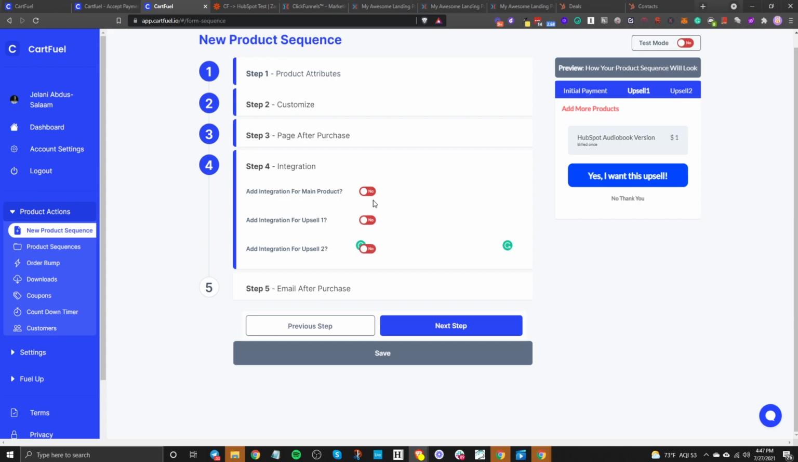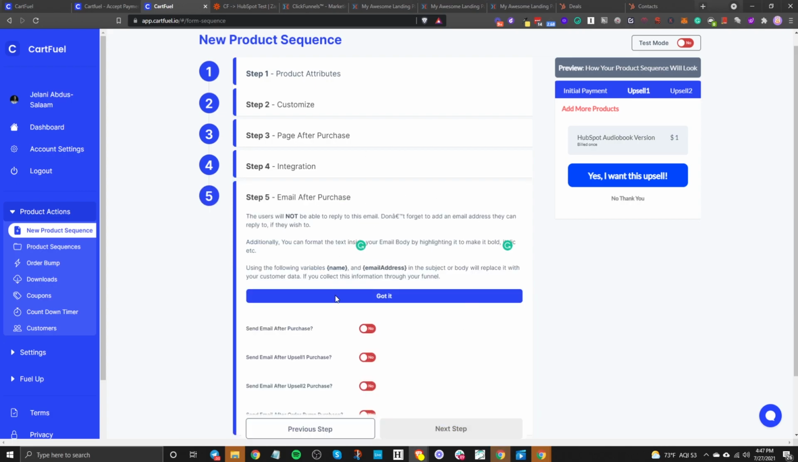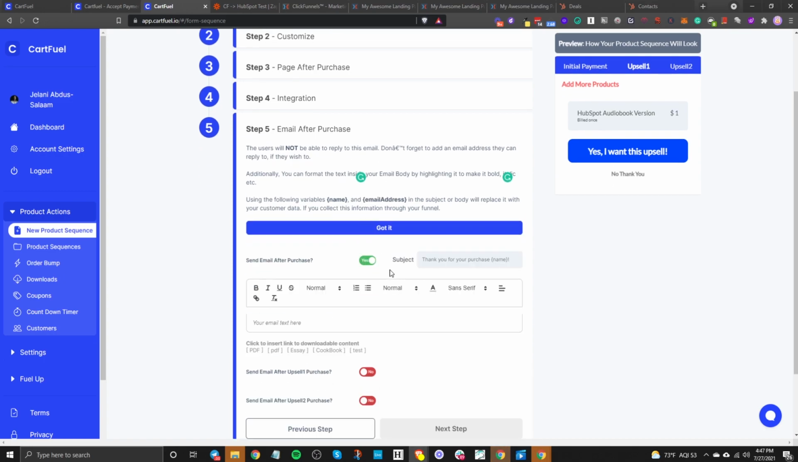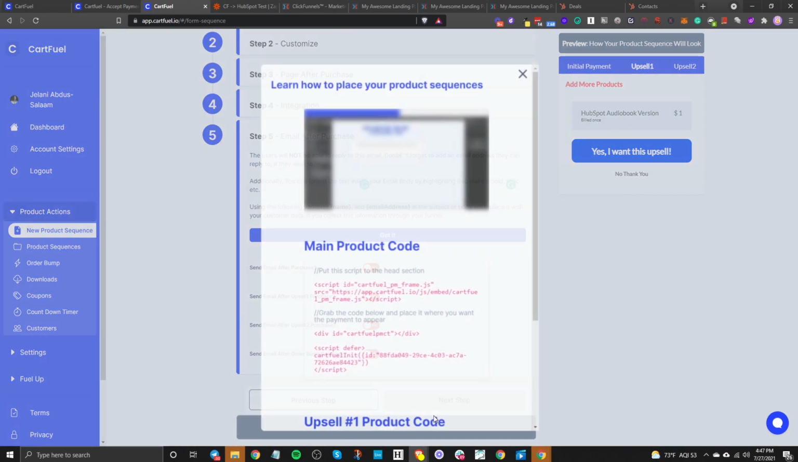And this step is about integration, so you can connect Kajabi or Rewardful, but I'm not going to go into that. And then the fifth and final step is you can send an email from Cartfuel if you don't want to send an email from HubSpot or any other email service provider. All right, so now that that is done, that's pretty much it. So you want to click on save.